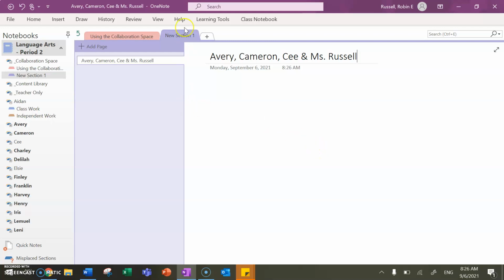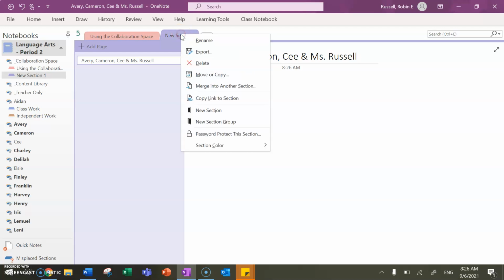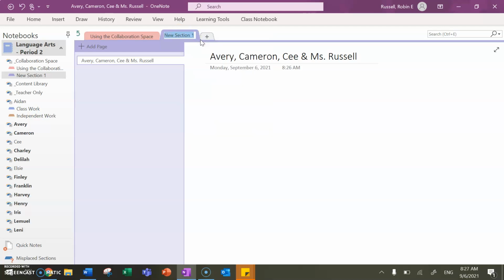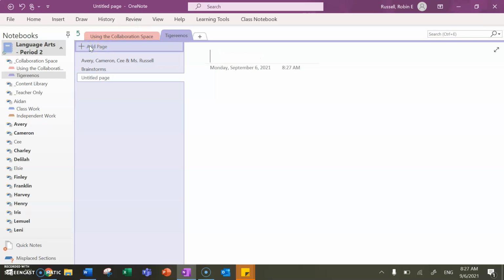Within this section, I'm going to rename this section. Let's say we're going to call ourselves the Tigerinos. And so now in this section, this is just for us, and we'll add a page, and maybe we have this titled our brainstorm for our project, and maybe we add another page and we title it our checklist.